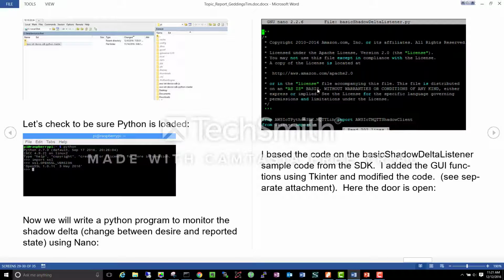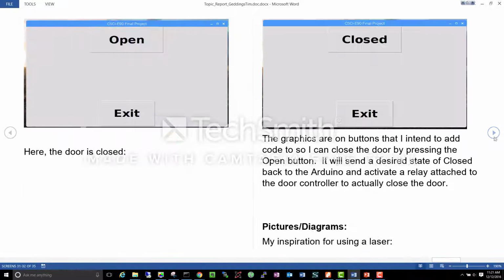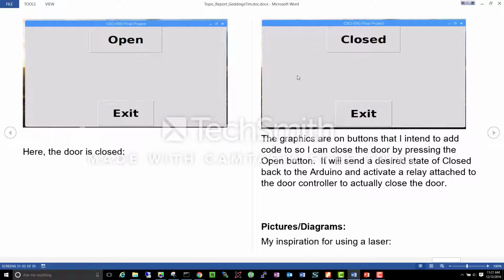Here's a sample of the first screen. Again, I based the code on the basic shadow delta listener sample code from the SDK. Added the GUI function using Tkinter and modified the code. Again, that's a separate attachment. Now here, the door is open, and here the door is closed. The graphics are on the buttons.